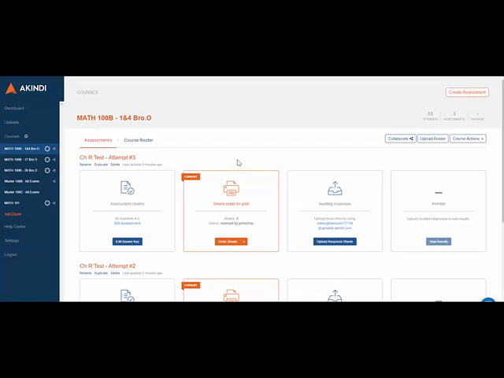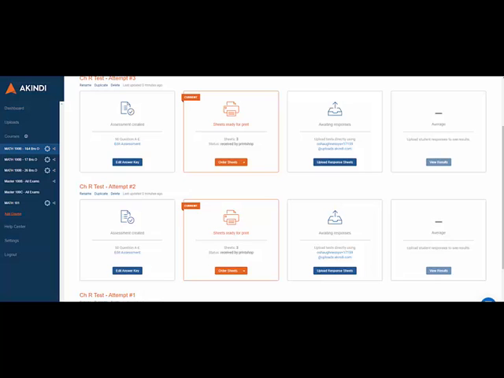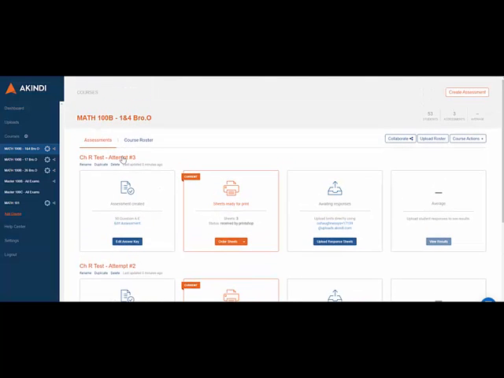So just remember, in summary, you need to create 3 Akindis. Call them attempt 1, attempt 2, and attempt 3. Then you need to create 3 TARS. Form A, Form B, Form C. If you need any help, feel free to contact me.